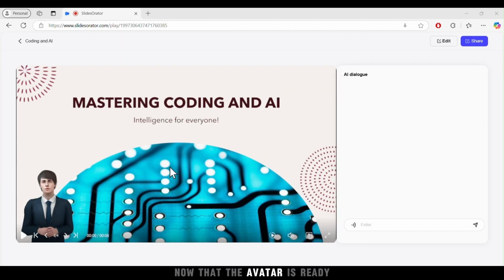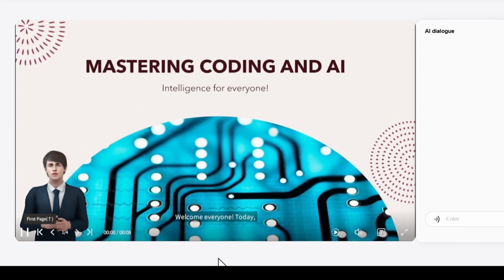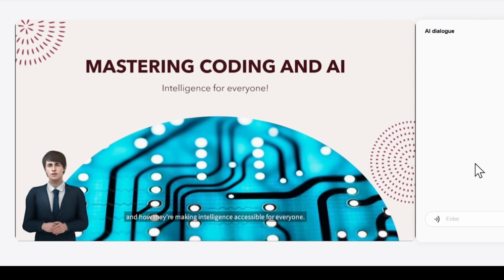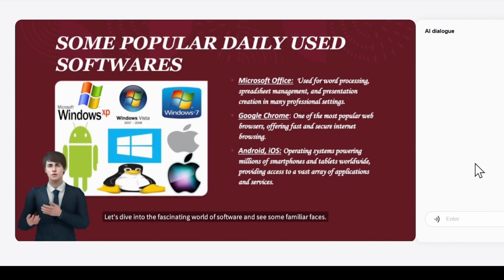Now that the avatar is ready, you can preview the narration. Welcome everyone. Today, we're diving into the exciting world of coding and AI, and how they're making intelligence accessible for everyone. Let's dive into the fascinating world of software and see some familiar faces. We've all used Microsoft Office for documents, spreadsheets, and presentations, and Google Chrome is a go-to for browsing the web. And let's not forget the ubiquitous Android and iOS.